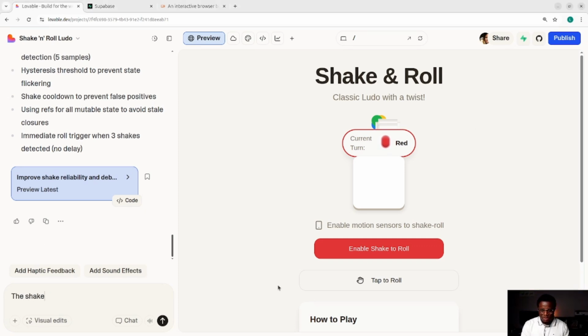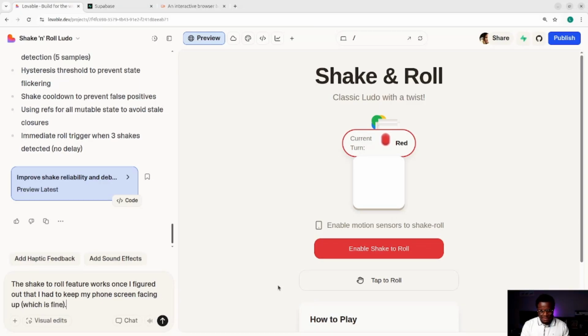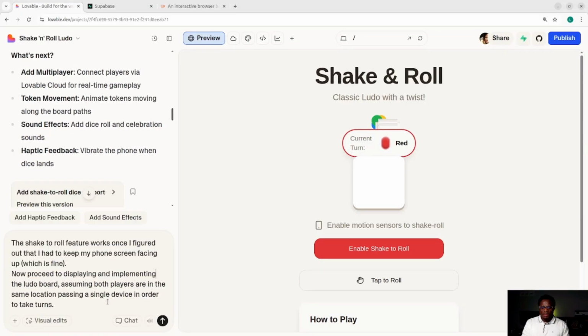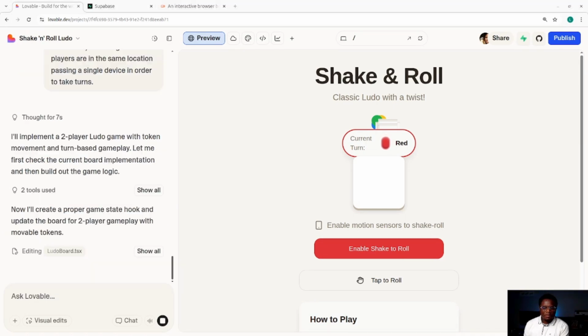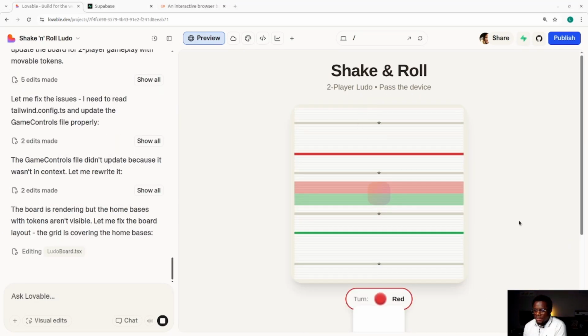The shake to roll feature works once I figured out that I had to keep my phone screen facing up, which is fine. Now proceed to displaying and implementing the Ludo board, assuming both players are in the same location, passing a single device to take turns. I have never seen a Ludo board that looks like this.